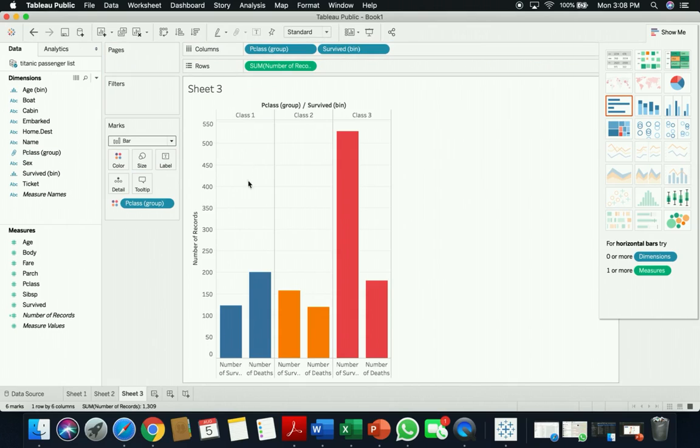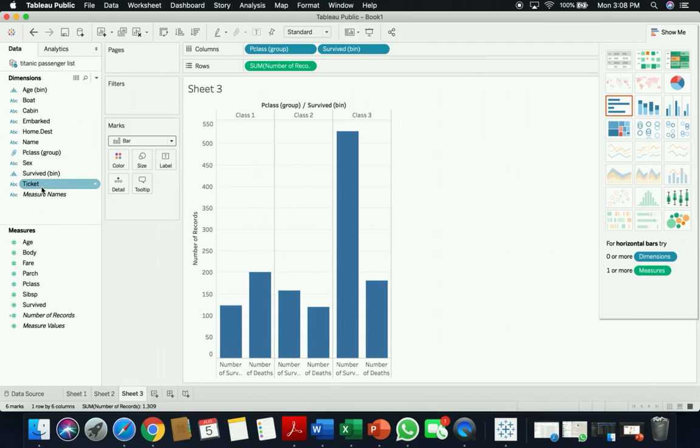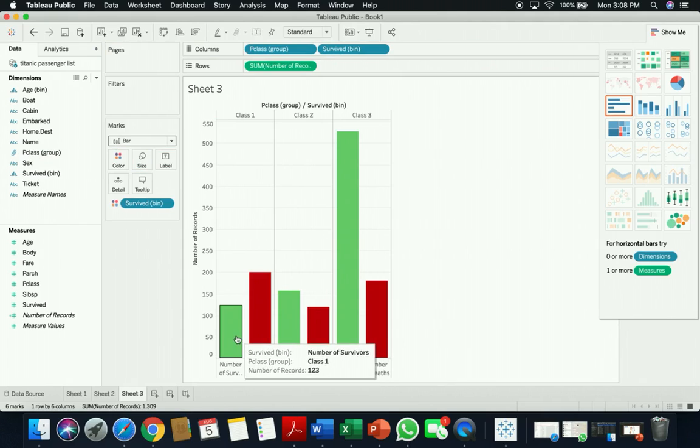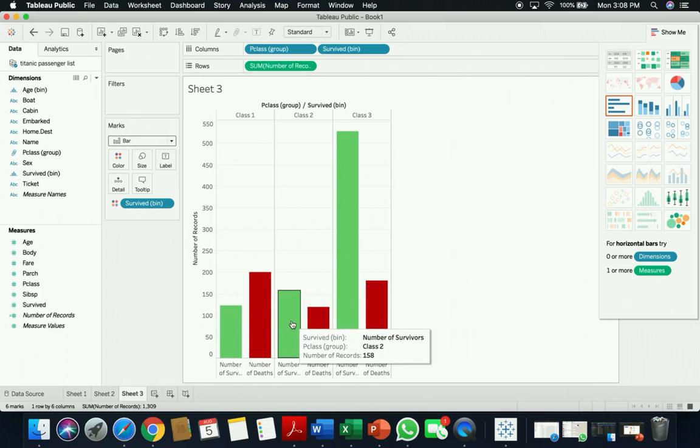Okay, so it will now divide it by passenger class 1, passenger class 2, passenger class 3, which is better if you ask me. We can also change it here. Instead of having passenger group as our color, we can remove this and instead use our survived bin as the color. So you see, we have green for people that survived, red for people that died. In class 1, we can see we have more number of deaths than number of survivors.